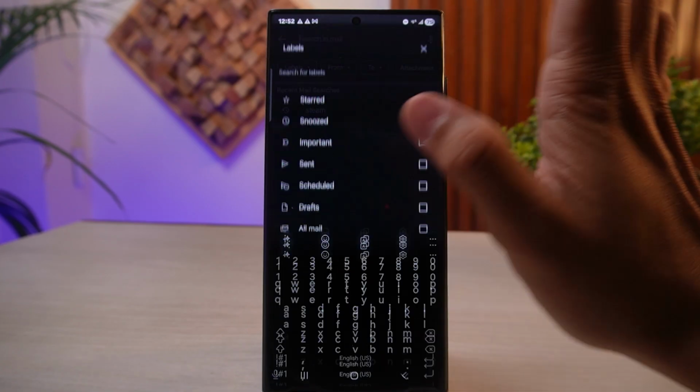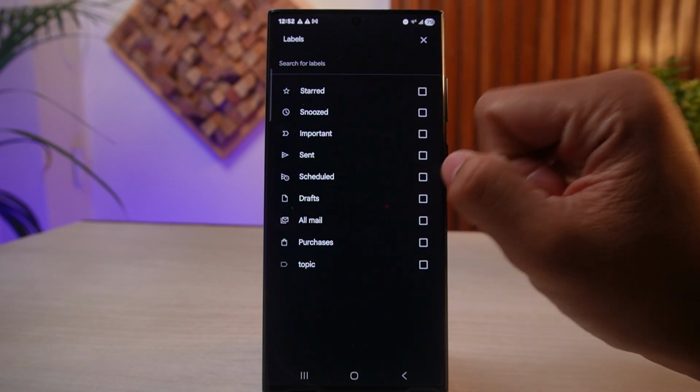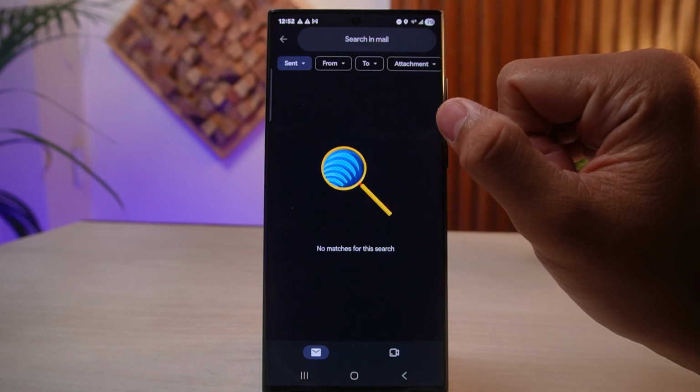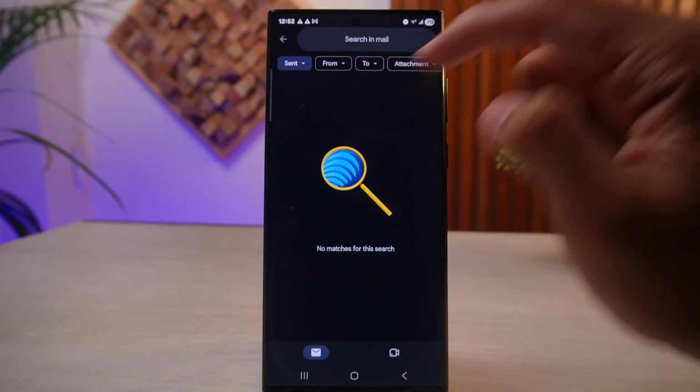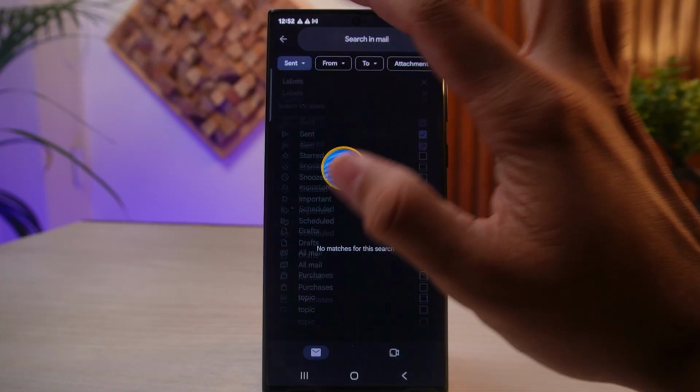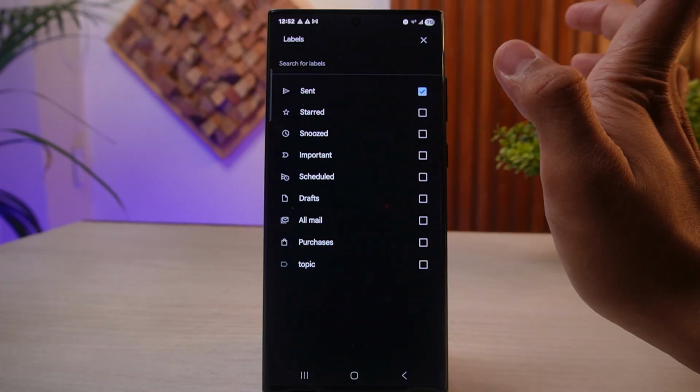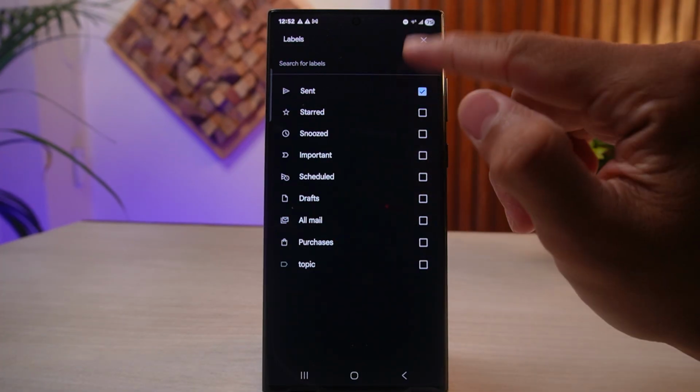For example, if I want to open mails just from this sent section, I want to simply select this sent option, and you'll be able to see all of the mails that are included on the sent label over here. If you want to check others as well, you'll be able to do that over here.